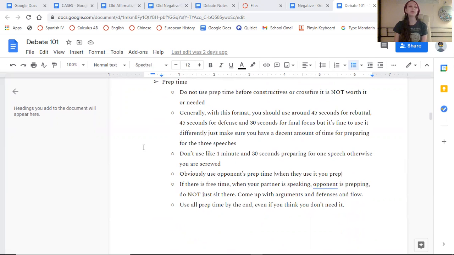So prep time is the time you take to prepare your next speech, to prepare your next points. And generally with this format, you should use around 45 seconds for rebuttal, 45 seconds for defense, and 30 seconds for final focus, but it's fine to use it differently. Just make sure you have a decent amount of time for preparing for the 3 speeches. Don't use like 1 minute and 30 seconds preparing for 1 speech. Otherwise, you are kind of screwed.